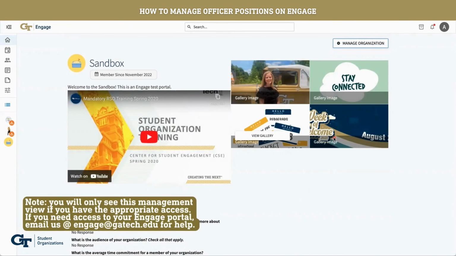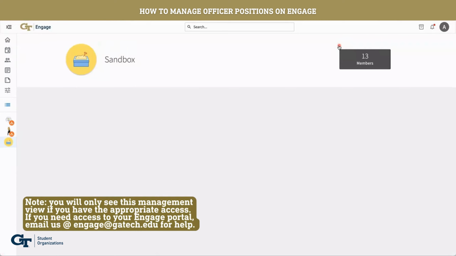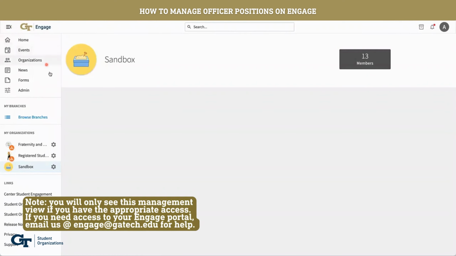Once I select Sandbox and my page loads, I can click this Manage Organization button right here in the right-hand corner. And then a blank page will appear. Don't worry, just look to the left-hand side of your screen and click these three lines, and then you'll see some more options start to appear.